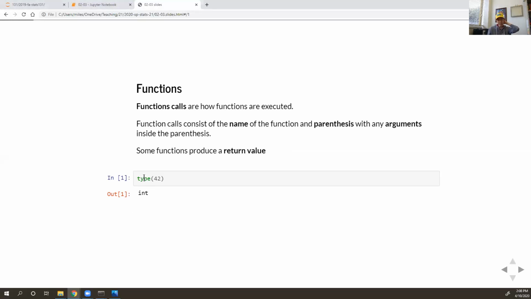So here, the function is type. The name is type. The argument is 42. It goes inside the parentheses. And then this function returns a value, int. And we know it's a return value because at least in IPython, you've got an In and you've got an Out.